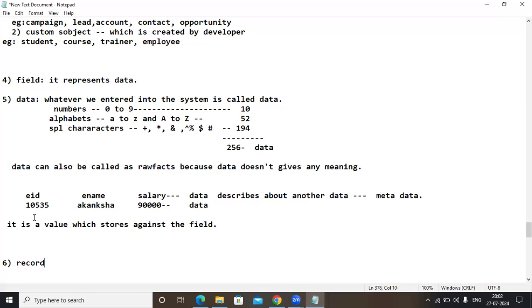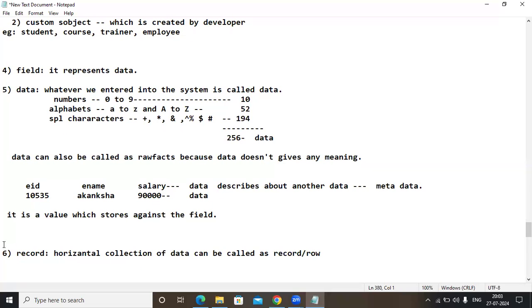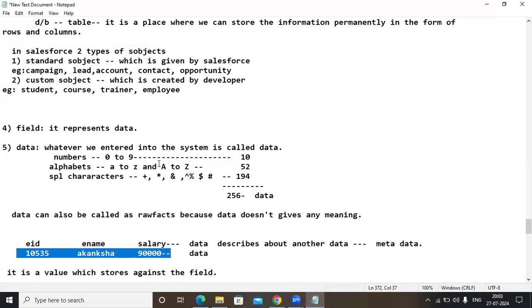And coming to the next one here, record. What is record? This horizontal line is called what? Record. Record means horizontal collection of data. Record or row, both are the same, okay? Number of line items we have registered against each field. Very good. That is the correct answer.